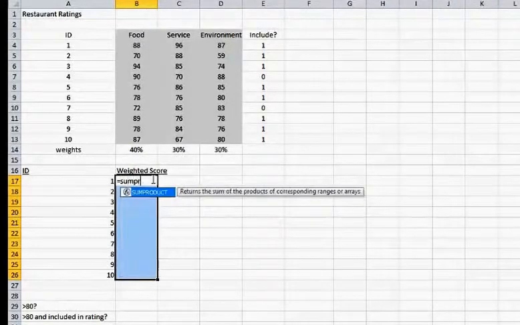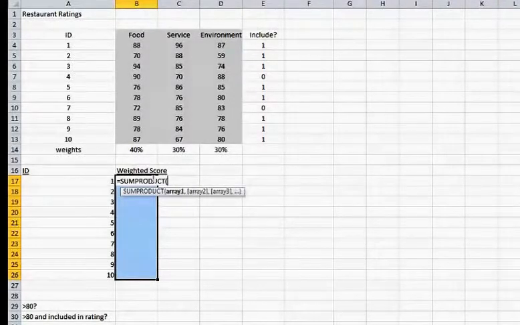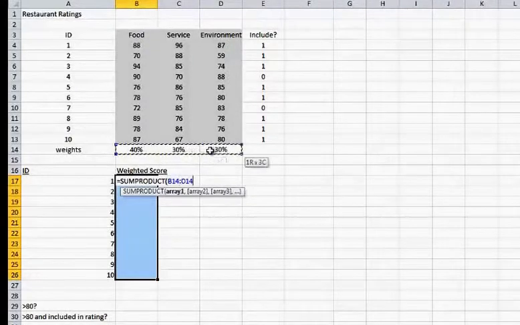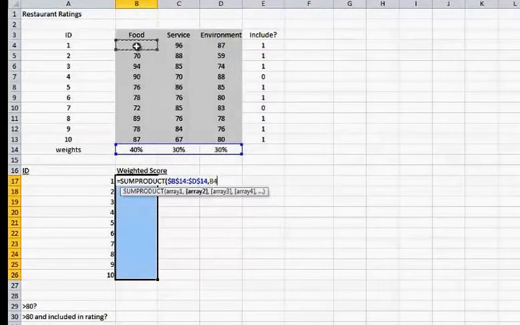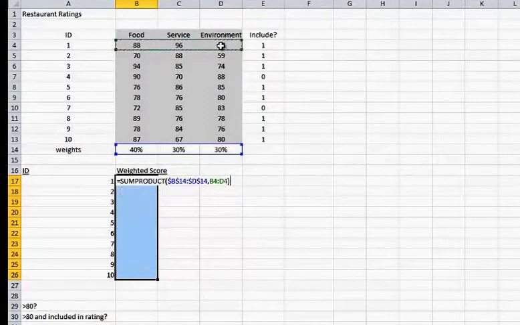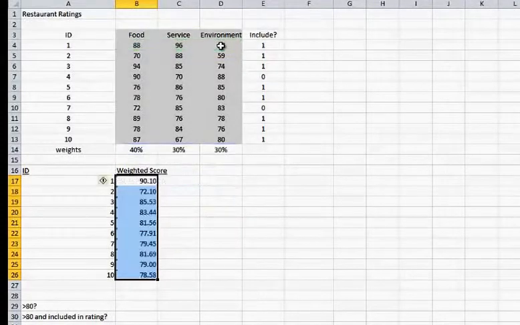So I'll say SUMPRODUCT, and the weights here, because they are fixed, I would also use absolute reference. And for the first one, I just select the first row and close the parenthesis, Control-Enter. So that's the weighted score for each of the restaurants.